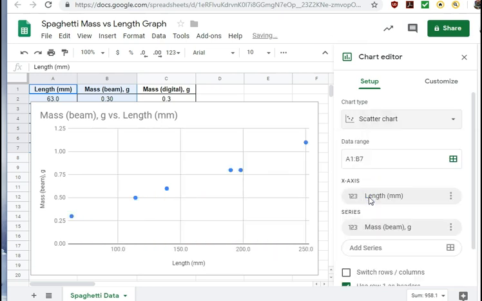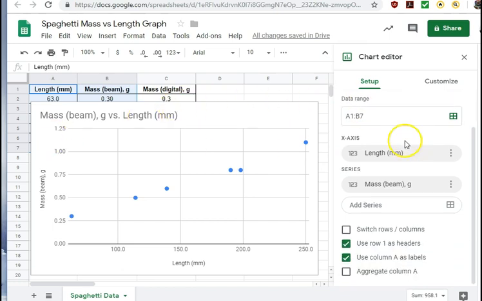Now sometimes it will do this and give us the length and the mass here, our axis titles. Sometimes it doesn't, so I'm going to show you how to select those later. Alright, so we need to just scroll down a bit more and make sure that we've got both these selected. So use row 1 as headers, use column A as labels.